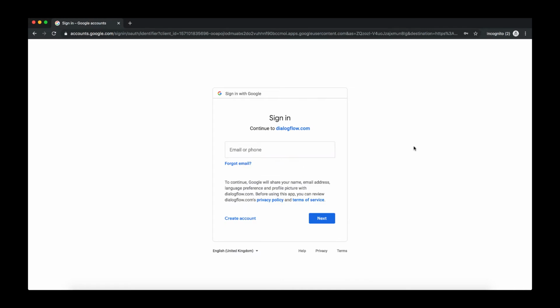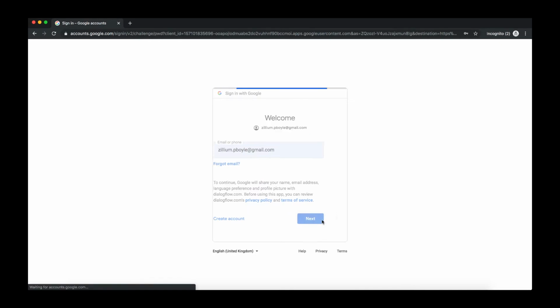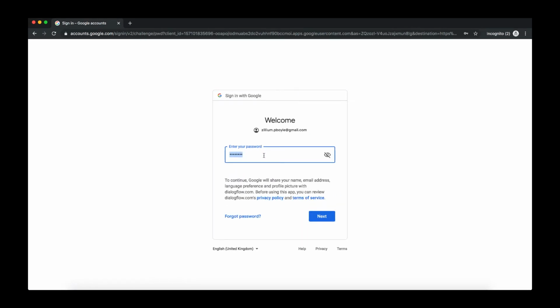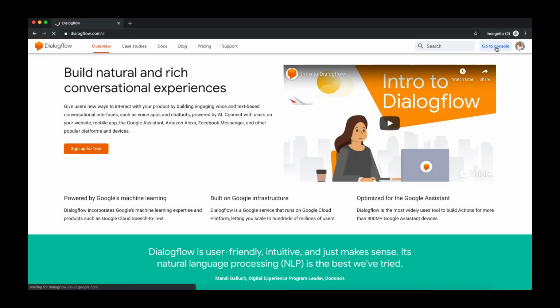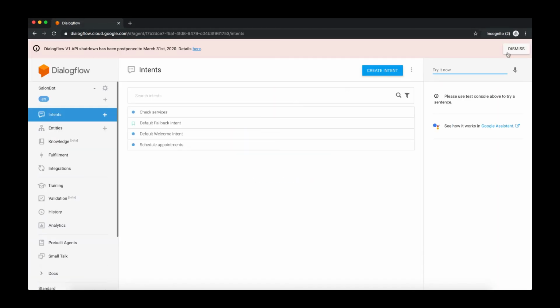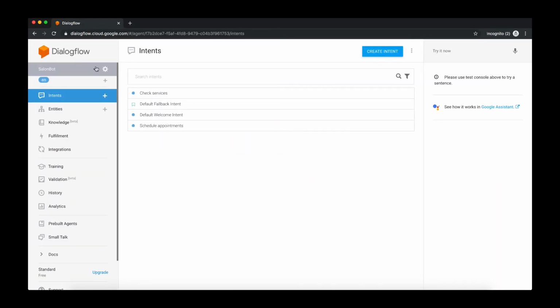So before you start creating agents inside the Dialogflow platform, you need to authenticate the Dialogflow platform by using your Google ID and username and your password. All right, so I'm going to go ahead and do that. So now I can go to my console and start creating agents.